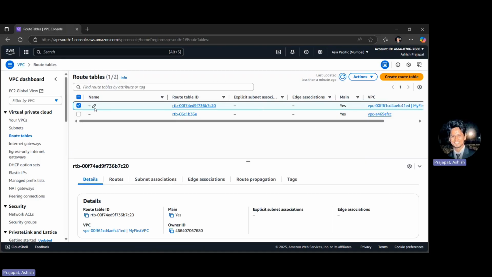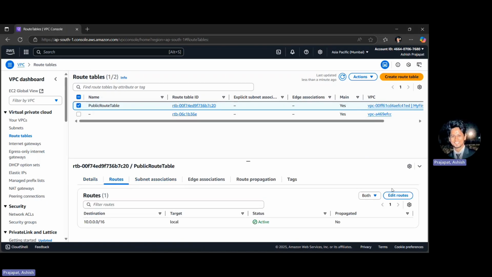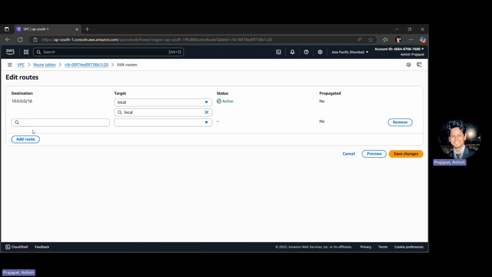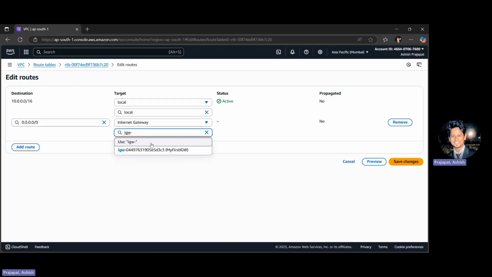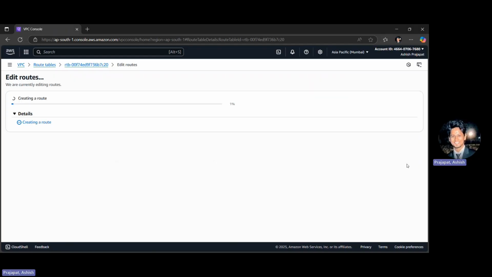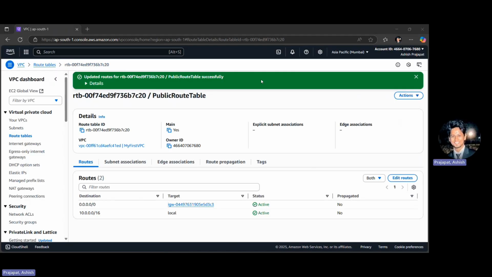We should update this with the name of public route table. Go to the routes tab, click on edit routes, add route, 0.0.0.0/0. Select internet gateway as a target and then the internet gateway that you created. Save changes. Perfect. Finally, we need to associate this route table with our public subnet.